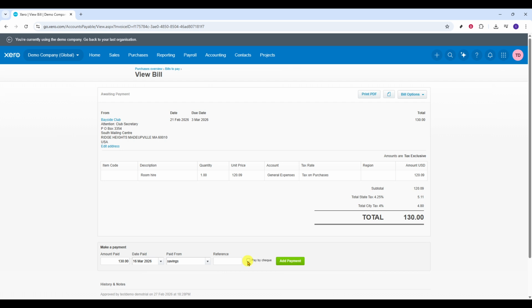If you're issuing a physical check, turn on the Pay by Check option. This marks the transaction appropriately and helps keep your payment method consistent across reports and reconciliations. If you're paying electronically, you can leave this option off.